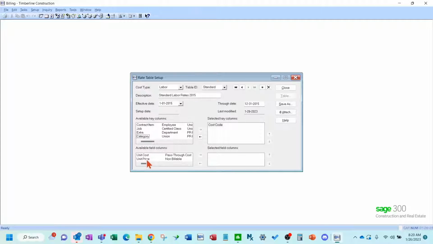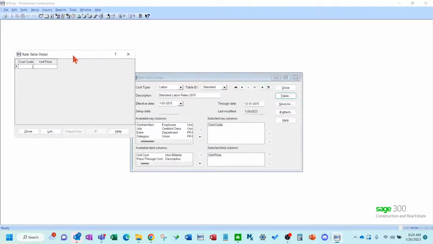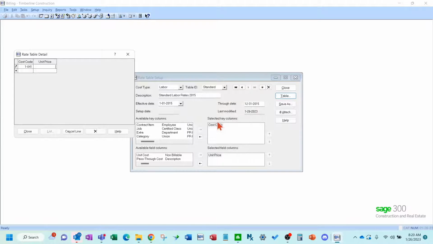Okay, so I'm going to use unit price, and I'm going to show you the table here and explain that. Okay, so units will be hours in labor. So basically what you can do here is say anybody that goes to, let's say, a project coordinator, they're at $65 an hour. So anything that gets coded to project coordination would get marked up to that rate.